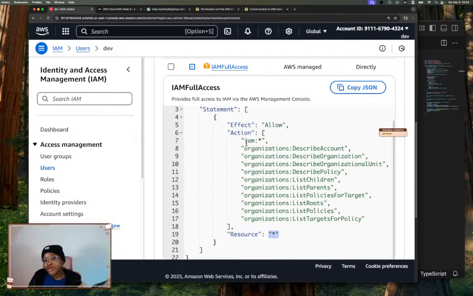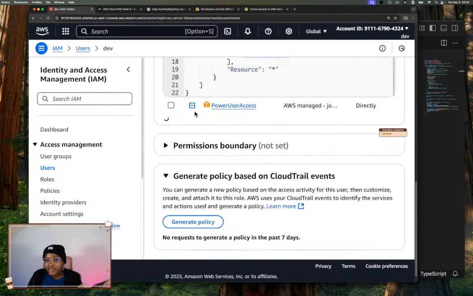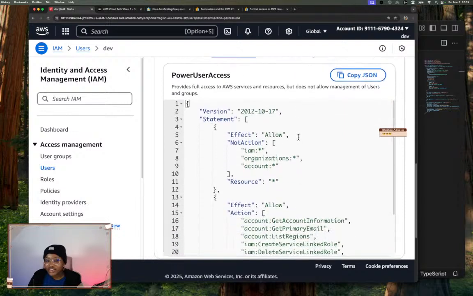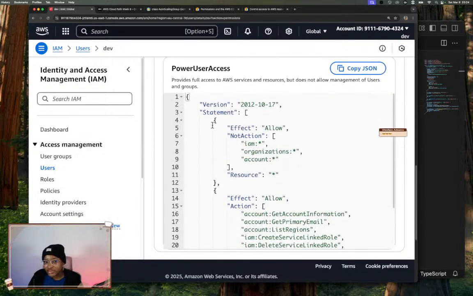So here I'm able to do everything in the IAM service. And then I'm able to do organizations, describe accounts, describe organization. These are all things that I can do with IAM full access. Power user access grants access to, you can see this one has multiple statements. In our list of statements, you can see different objects, but they all follow the same pattern.